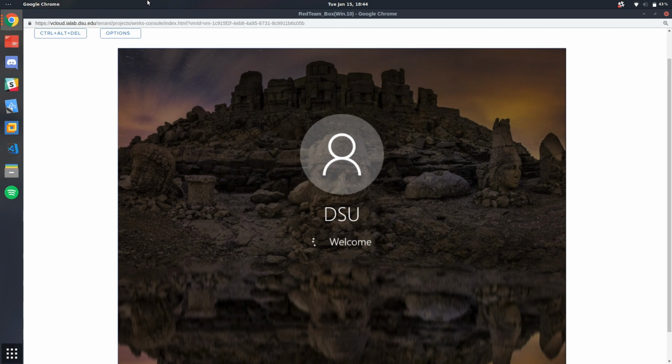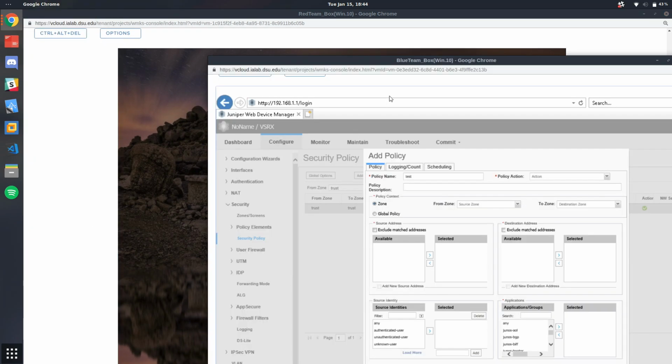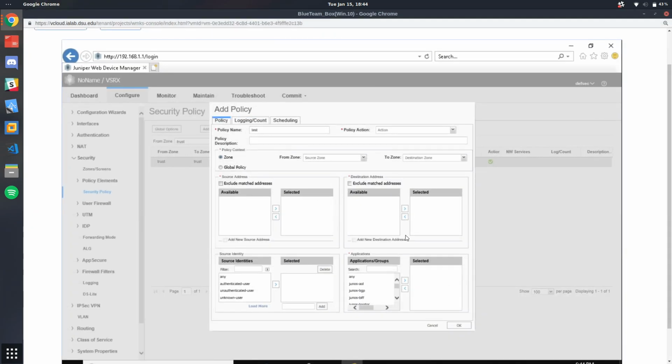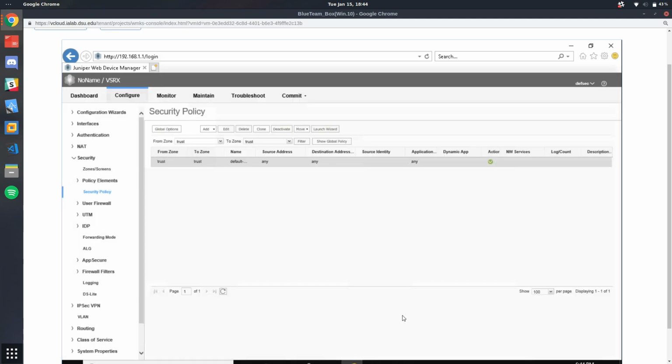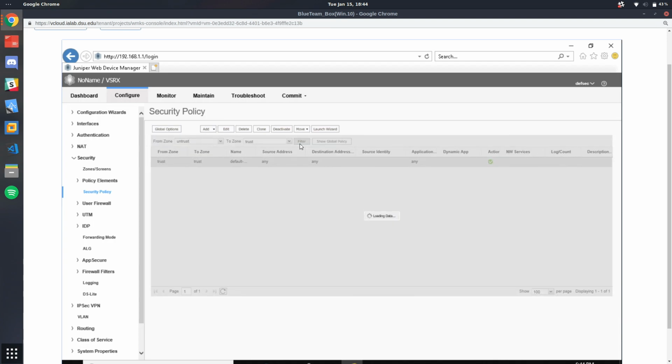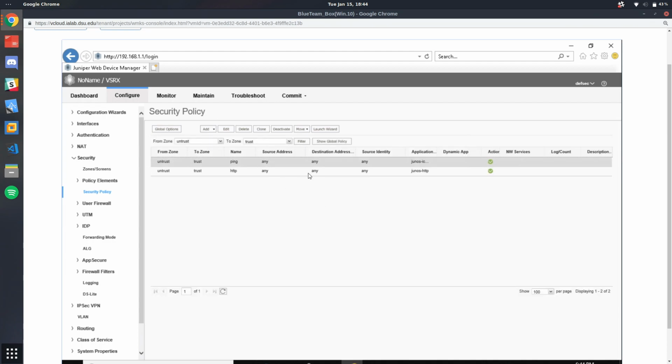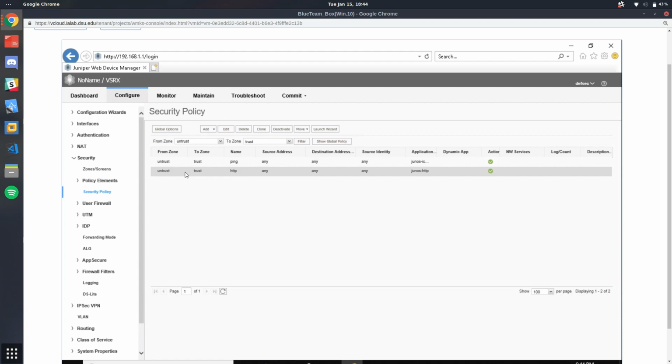Do you want to go back to that real quick? The blue team box? Yeah, the JPub. And close out of this. Okay. So we're trying to figure out if we can access a web page or web server from untrust to trust. One of the first things you'll do is filter to see your rules that go from untrust to the trust zone. Right now, anything from the untrust zone going to the trust zone that matches the HTTP profile that Juniper's created, from any source, any destination, and any source identity, is being allowed. Same thing with ping right now.